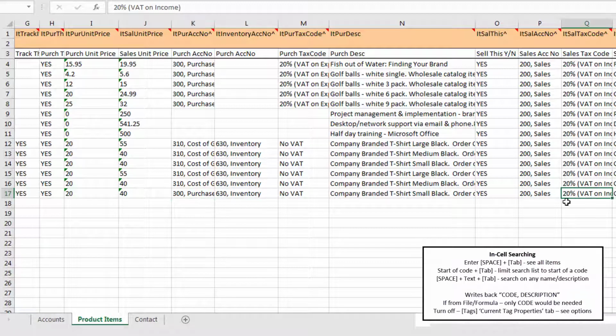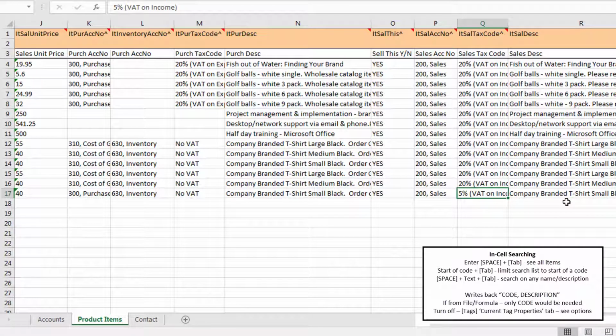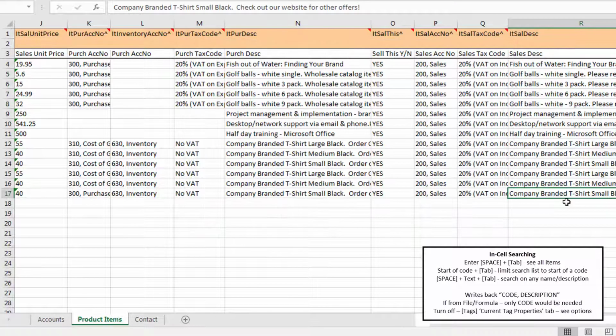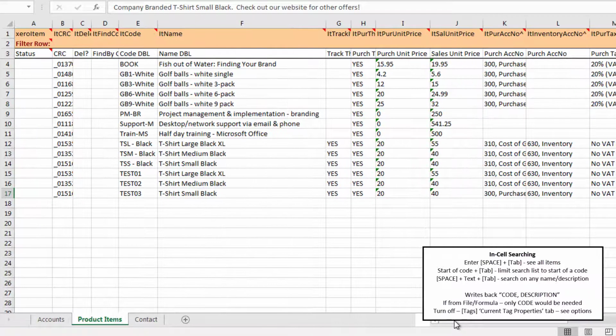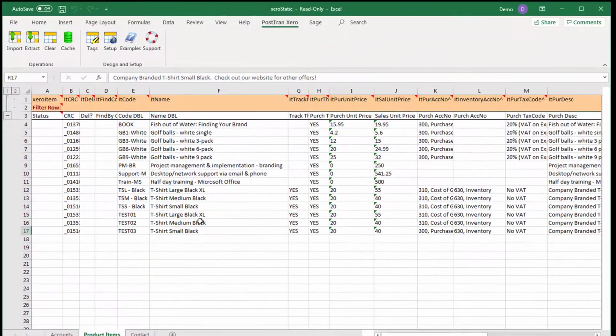And the same is true over here on the tax. So this is the sales tax. Now, if I typed a 5 in there, then it would match 5% and fill 5% in. Or if I press space, I would see all my different entries and could just select them. And this all happens on invoice entry and all that sort of business too. So that's just a little bit about in-cell searching. So there we've made 1 edit, and we've got 3 records to post into Xero. So let's press the import button.